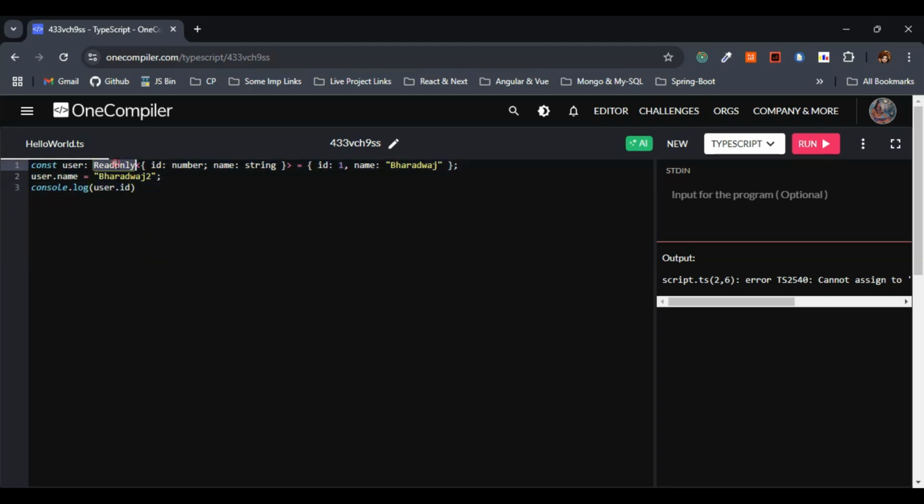I'll quickly explain what I have done here. The Readonly utility type ensures compile-time immutability. The original value remains unchanged, so here it remains 1, right? I am just logging user.id, and we cannot assign Bharadwaj 2 to the name. I hope this is completely clear. The concept of using the Readonly type and the concept of freezing an object, Object.freeze, is completely clear with readonly types, right?